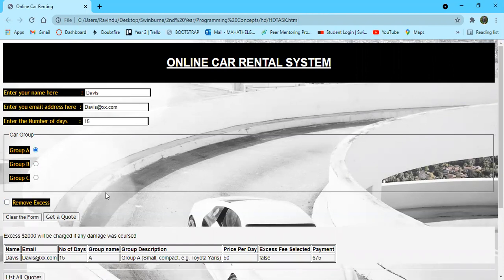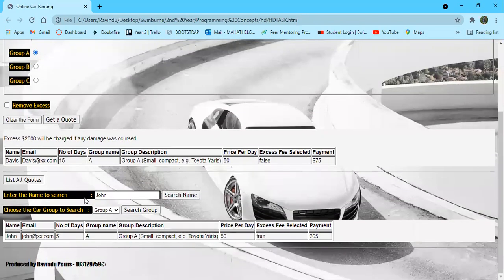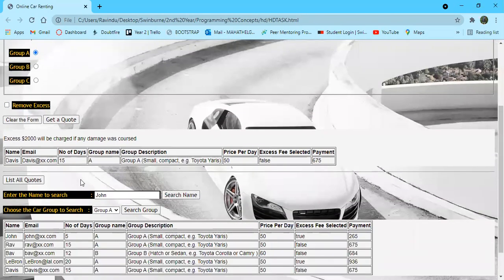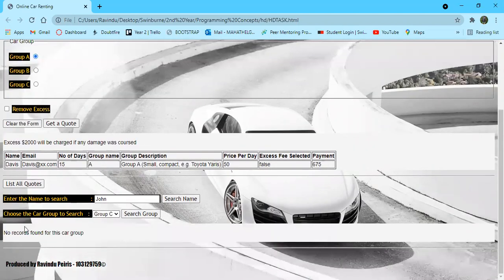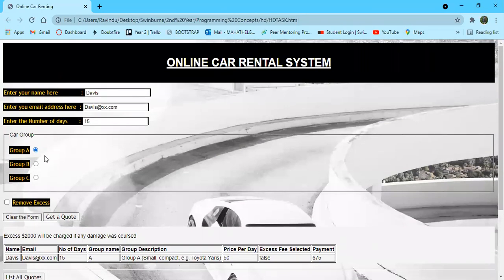If you want to compare how other packages have performed, you can go here and press list all codes. Now all the codes for the previous clients or the previous data sets are shown here. But if we search group C here as well, it'll say no records found, because in the test we didn't put any value which had a group C.